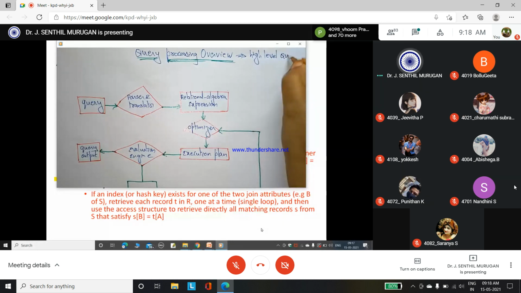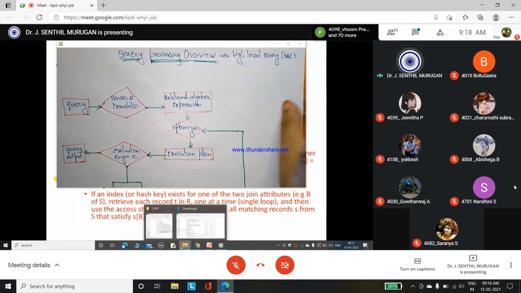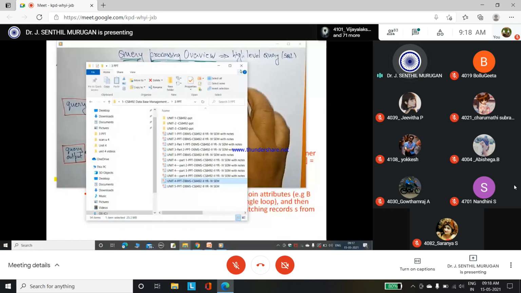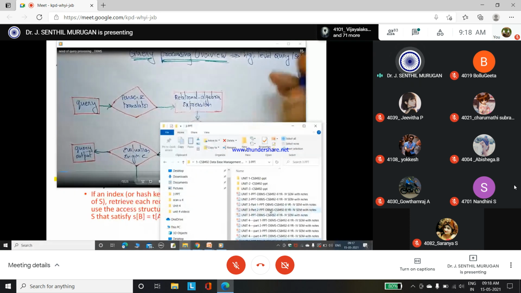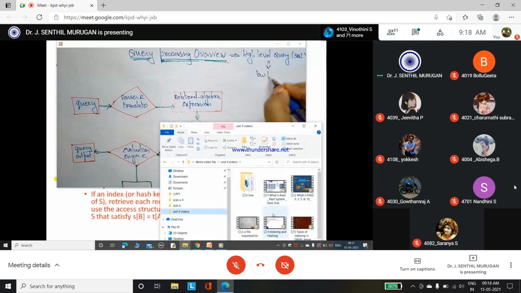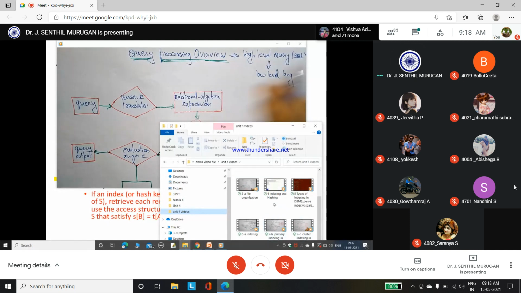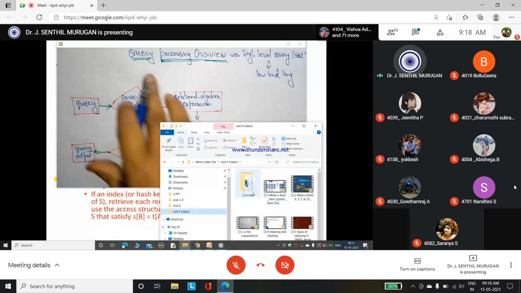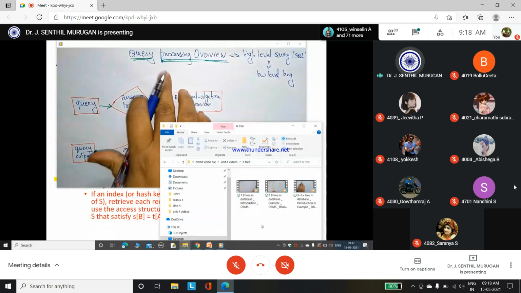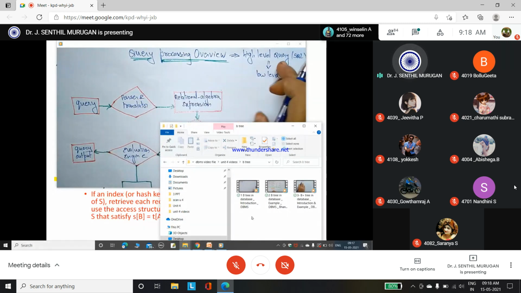High level query, we call it SQL. It is a procedure of transforming high level query SQL into low level language. So for that reason we are using query processing. This query processing is helpful for transforming a high level query into low level language.